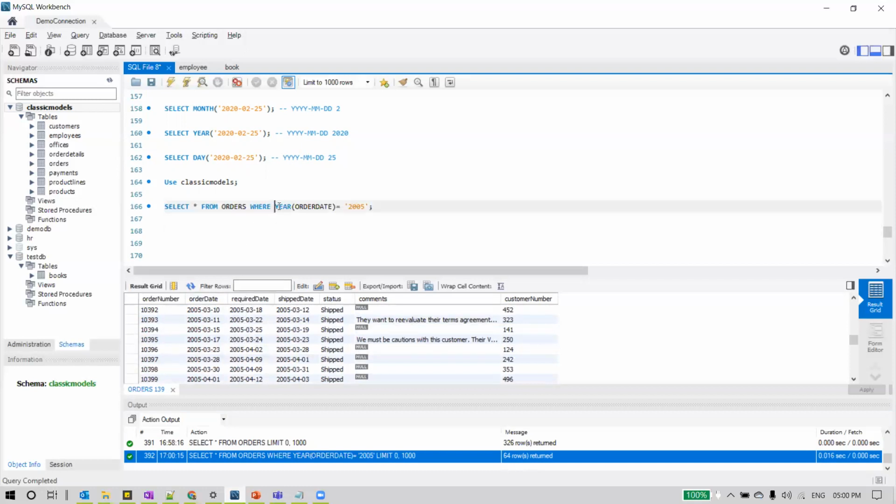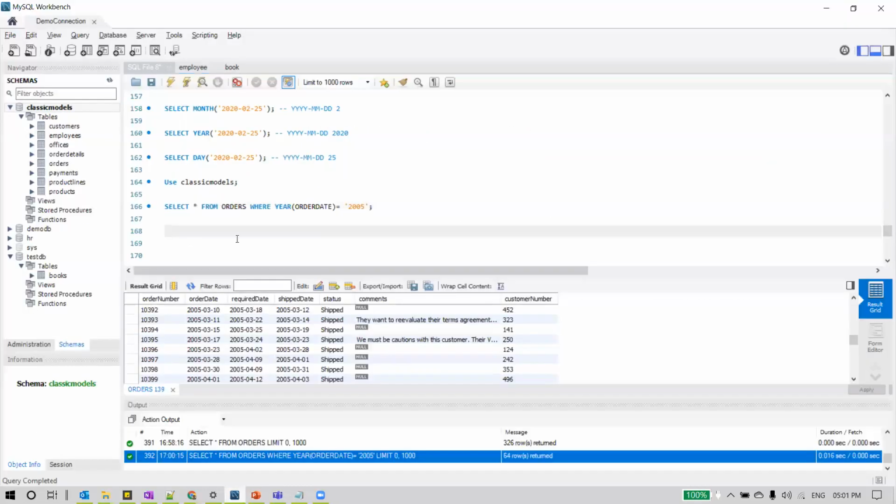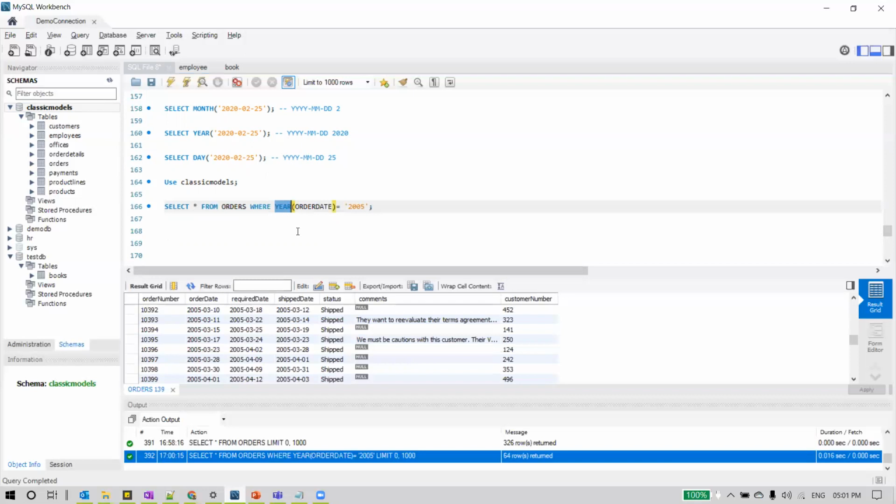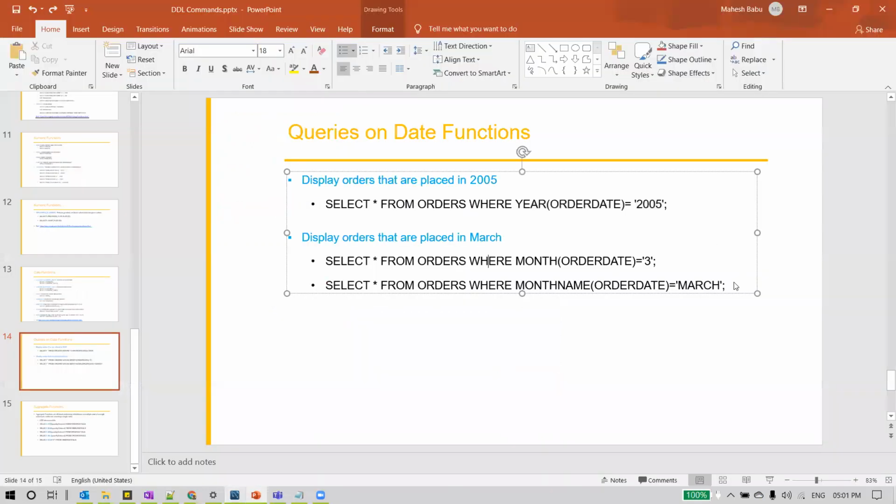That's the reason we used the year function on the actual order date, which filtered the order date with the particular year which we provided here. This is the use of date functions. Among them, we used the year function here. Now let us use month here.